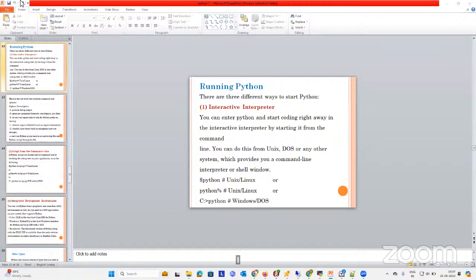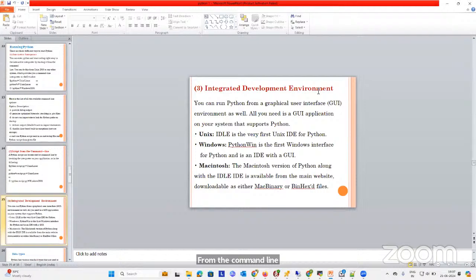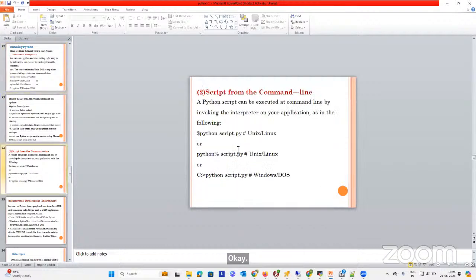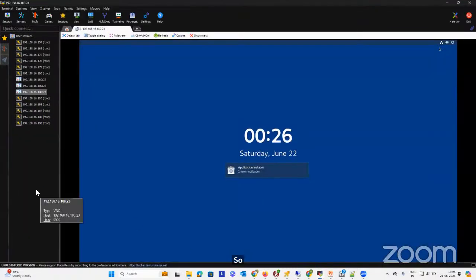So today we will download and install Python IDE, because our next slide is running Python. There are three different ways to start Python: interactive, script from the command line, and integrated development environment, that is nothing but IDE. Any of these three methods we can use to run Python. I'll show possibly two methods. To do that, we need to have a Linux server.